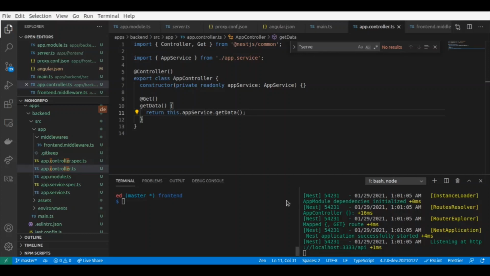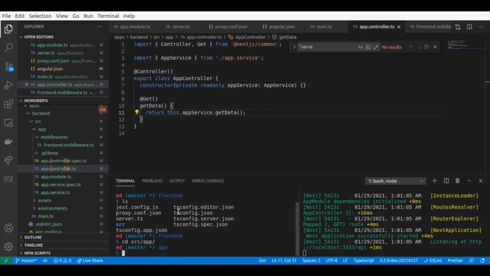Now let's check that it's working by adding a new service so that we make an HTTP call from the front end. So let's create a service. ng generate service app.